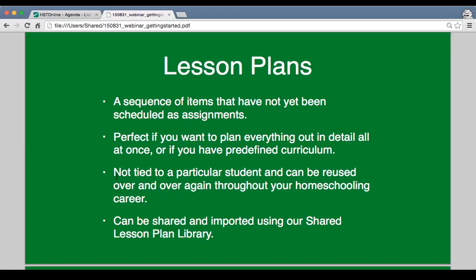And so, I mentioned that these lesson plans aren't necessarily tied to a particular student. So the nice thing about that is that you can use these over and over again throughout your homeschooling career. So, for example, if you have one student that's doing freshman biology right now, you could create a lesson plan for that biology course, have your student go through it. And then when your younger students take that course, you can simply just reuse that same lesson plan and just assign those same items, but now to the other student.